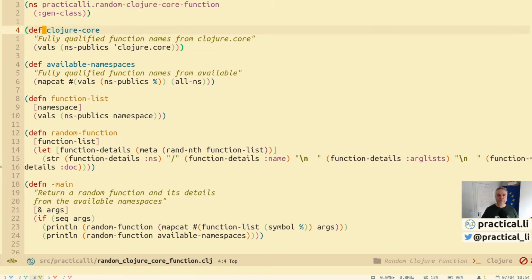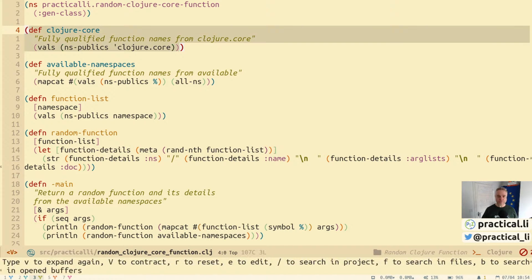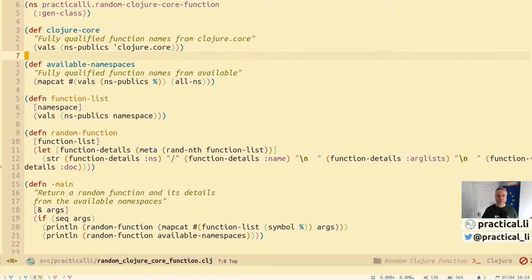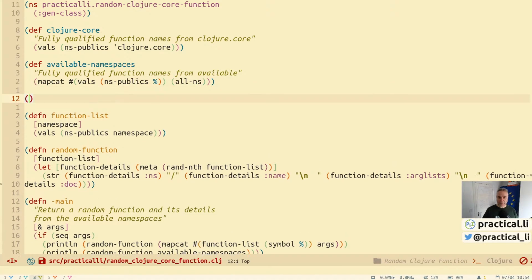So here I've done some defs to get the Clojure core. And here I've got the available namespaces, with just a concatenation of all the namespaces that we can get. So we can get all the namespaces from Clojure that's in the current REPL namespace. So evaluate that.